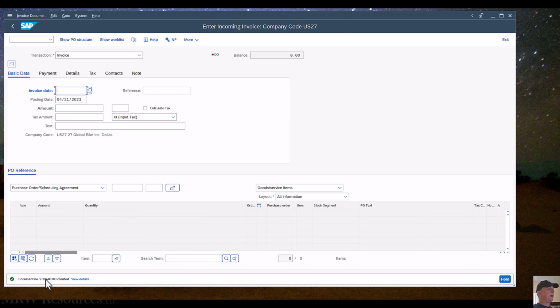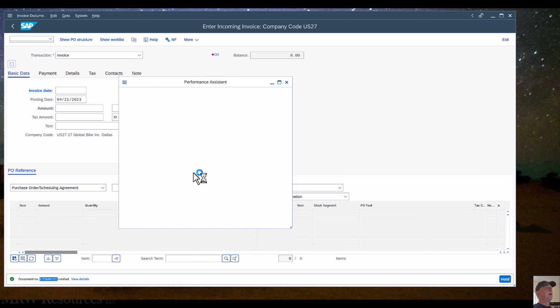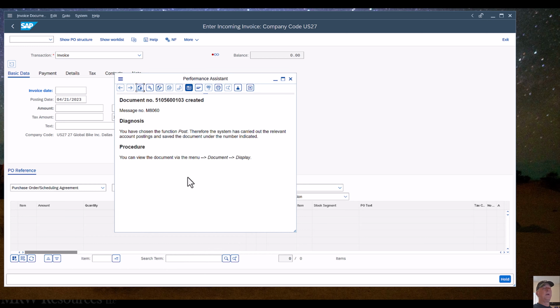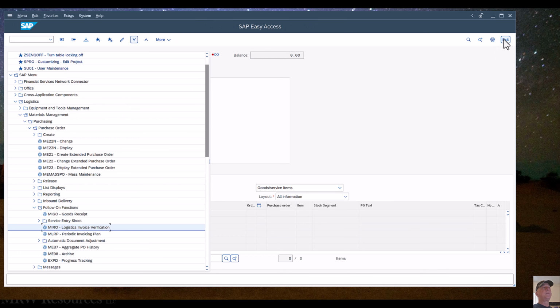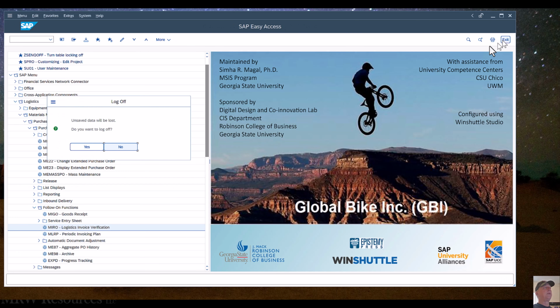And you can see we get our document number for our new vendor invoice. All right, so we have now received our vendor invoice. We can go back out to the main SAP menu, and we'll see what we want to do next.